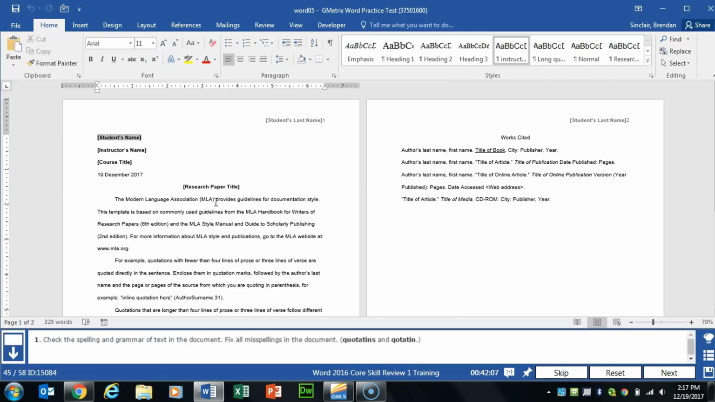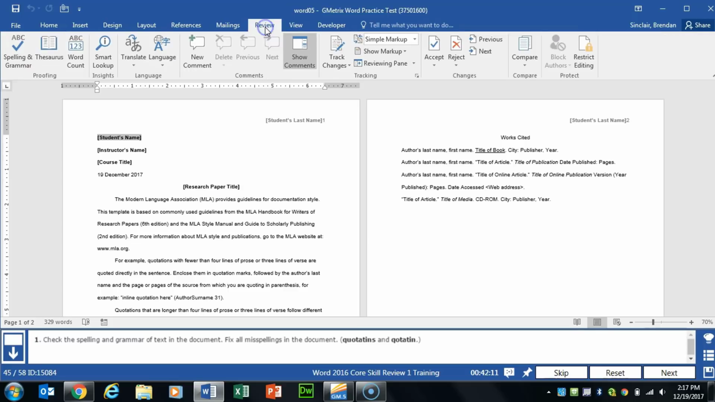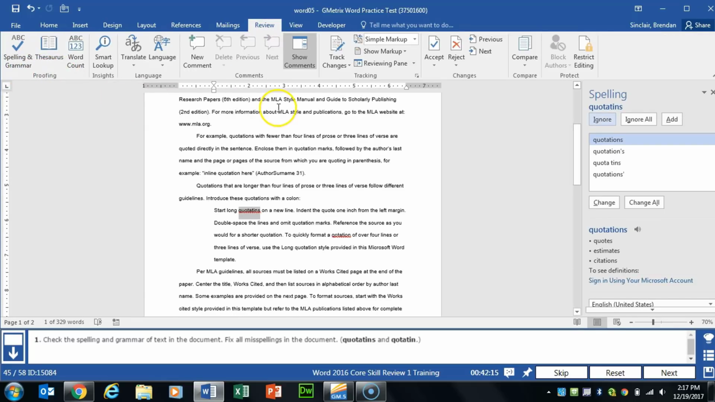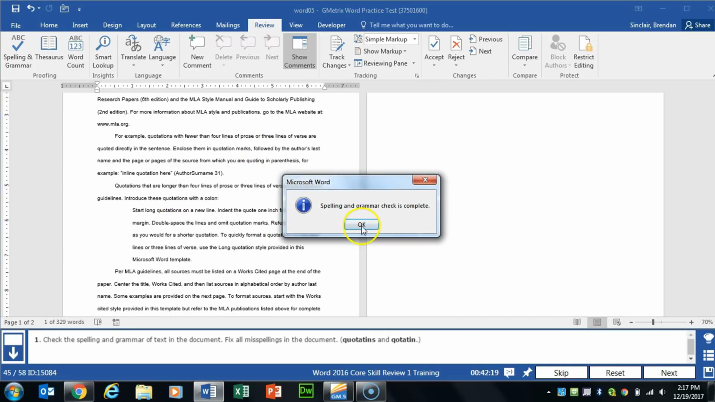Task 45 wants us to check this document for spelling and grammar. So we'll click the Review tab here at the top. We're in the Proofing group. We'll click Spelling and Grammar. And we'll make the change to that and that. Click OK.